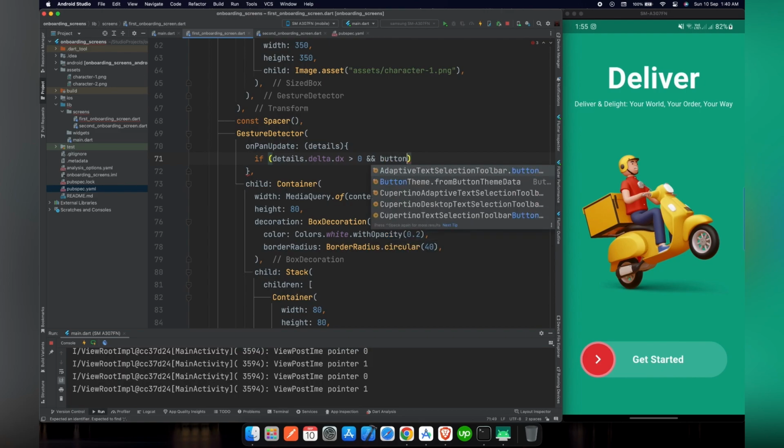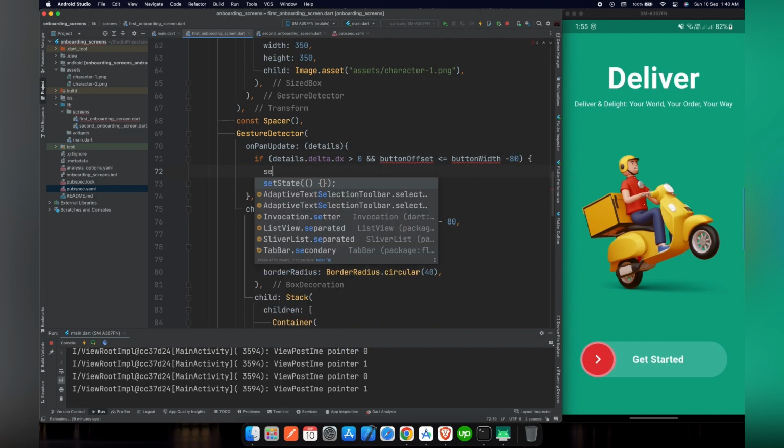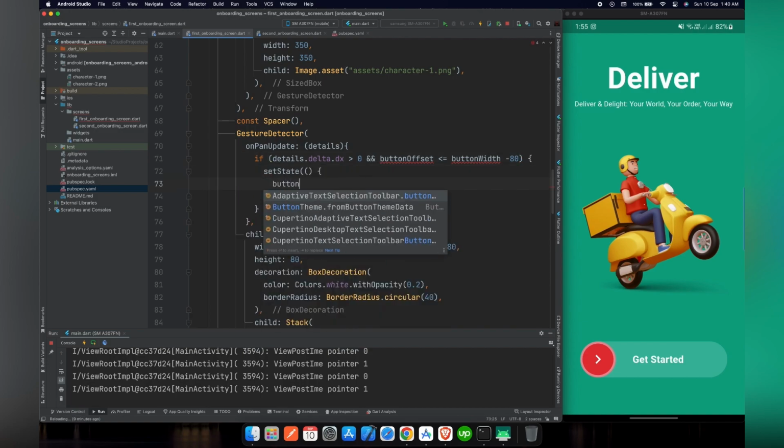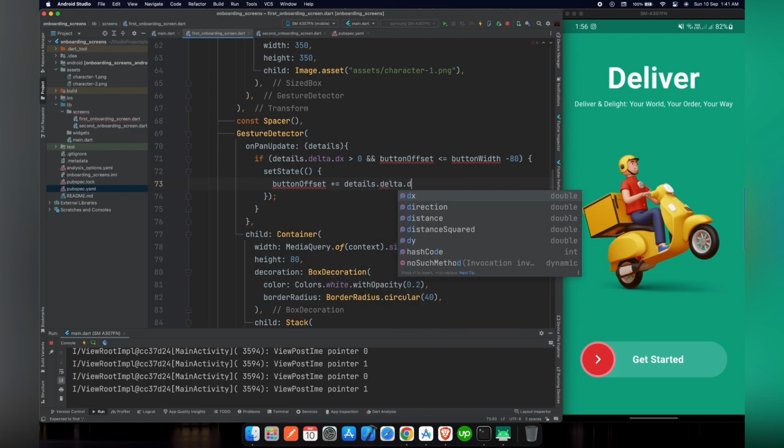We will check that if the details.delta.dx is greater than 0, which means the user has moved a minimum portion of the screen, and we will check the button offset. If the button offset is less than or equal to button width minus 80, the total button width that we are using, then we will call setState, and inside setState we will use buttonOffset += details.delta.dx; and at the end we will use a semicolon.